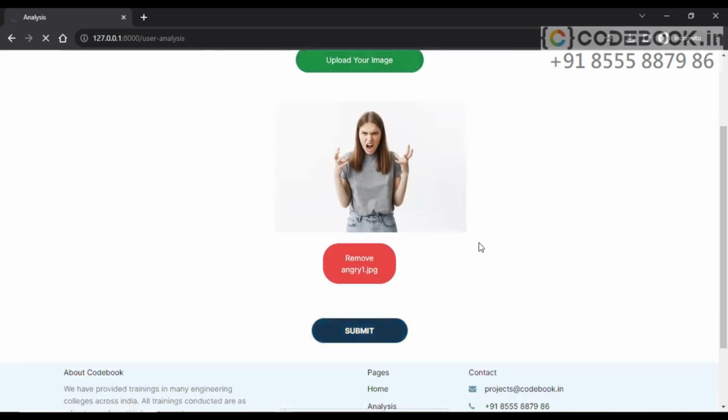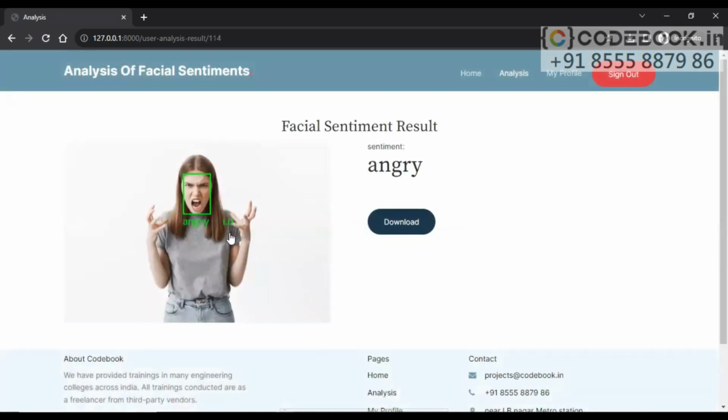Let's submit and check what our algorithm predicts and what accuracy it gives. Angry is the result, and we can see 1.0, which is 100% accuracy we are getting here. This is the bounding box for the facial recognition, and this is the label, 100% accuracy we got. Our algorithm works based on the image input: whether it's recognizing the complete face, whether the facial data is available completely in that image or not. Based on that, the accuracy will be predicted. If the face does not have the correct close-up angle, then the accuracy might differ.